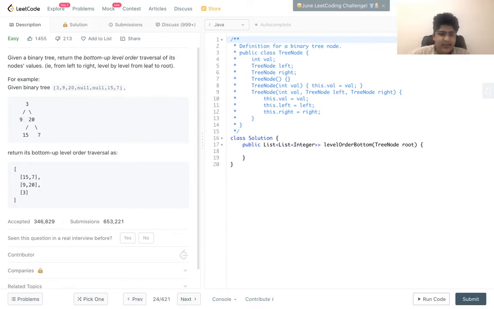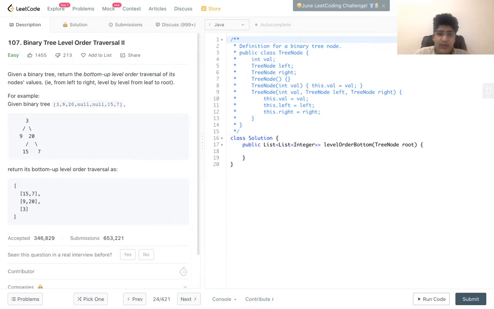Today, we'll be solving LeetCode problem number 107, Binary Tree Level Order Traversal 2. Given a binary tree, return the bottom-up level order traversal of its nodes' values, i.e. from left to right, level by level, from leaf to root. For example, given this binary tree over here, return its bottom-up level traversal as 15, 7, 9, 20, and 3.